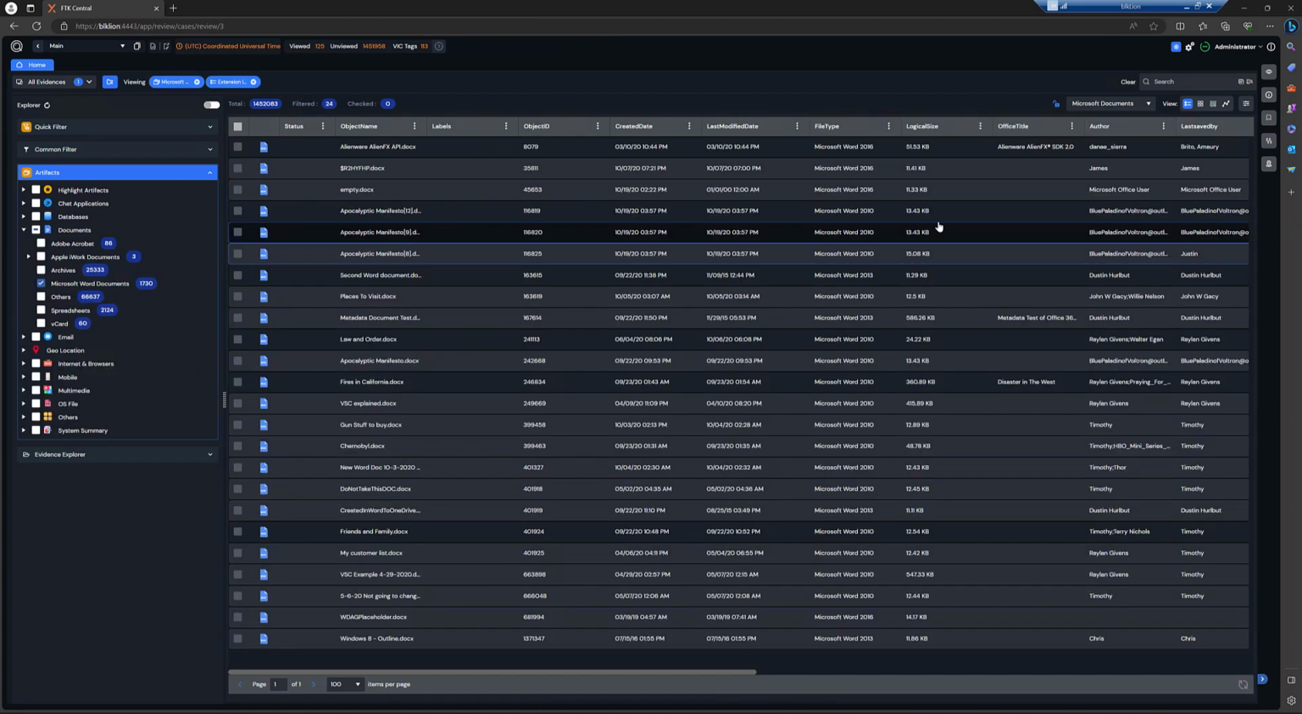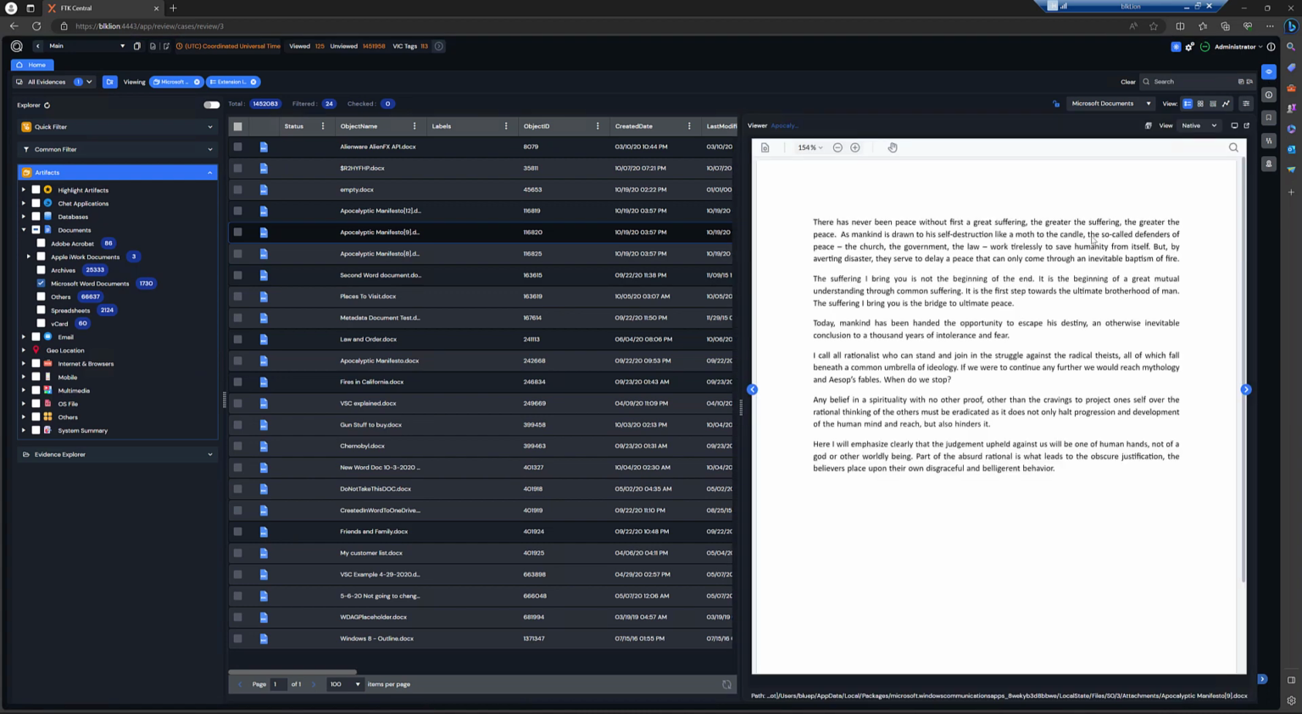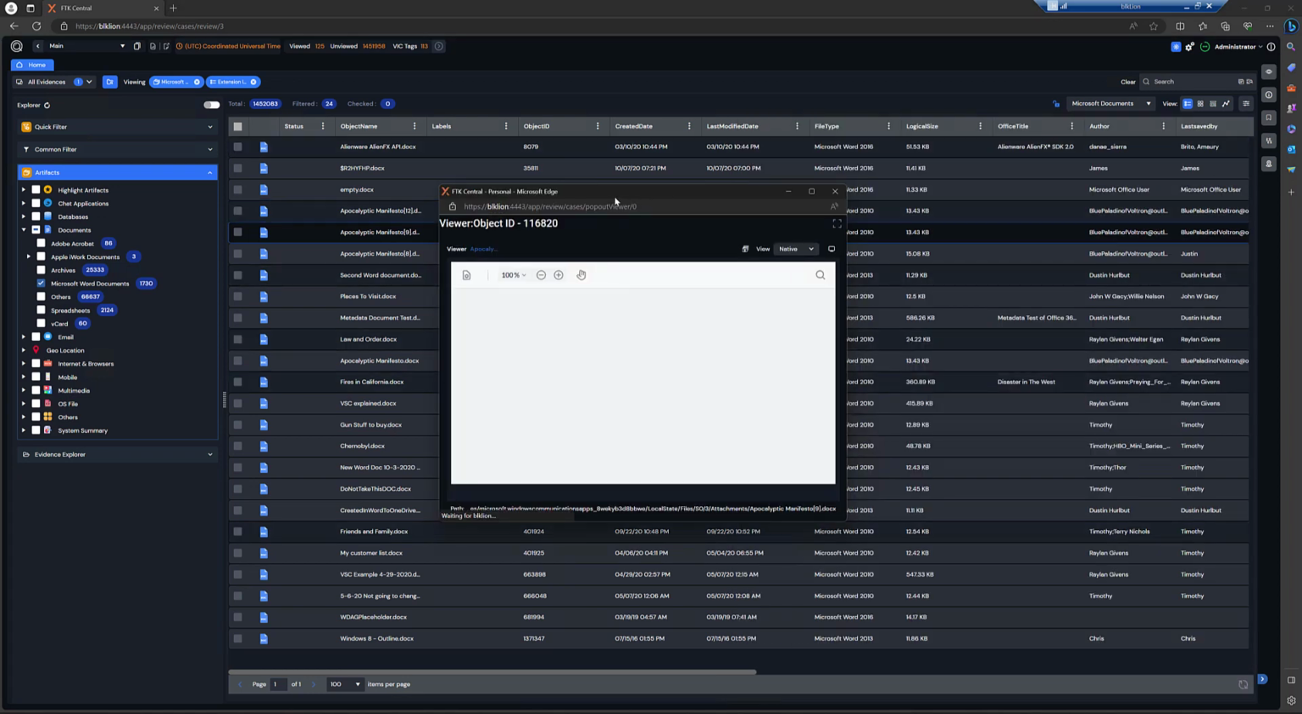It doesn't matter. Let's select a document, open up our view pane, and we can read the document here. This is only one page, super simple. Now, what I have here is I can pop it out.